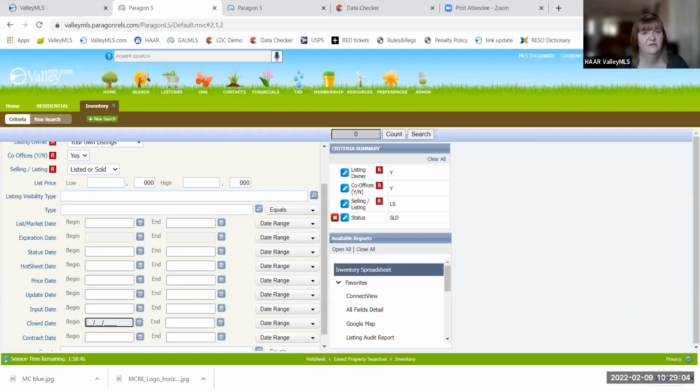Also, form updates. If you see we've updated a form, please make sure that your agent and your office are using the most up-to-date form. If you have templated loops in Dotloop that you're using, please make sure you update those templates so that they are getting the most up-to-date forms whenever they use those.